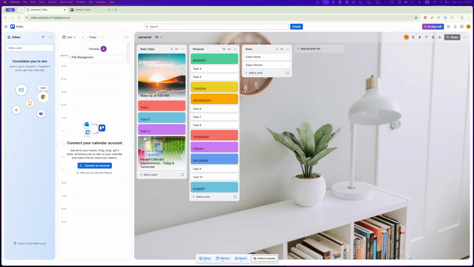First, start by creating 4 lists on your Trello board. These lists will serve as the foundation for your task management system. Label them as backlog, to do today, doing, and done. The backlog list is where all your tasks will start, while to do today is reserved for the most important tasks you plan to focus on each day. Doing is for tasks that you're actively working on, and done is where completed tasks will go.